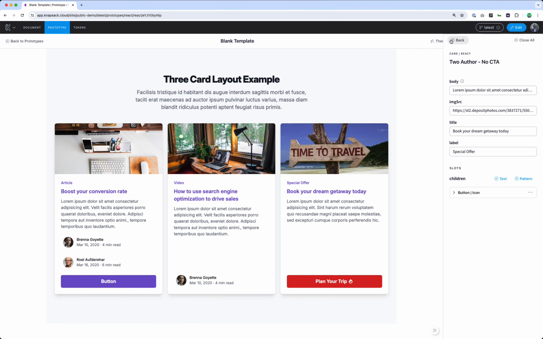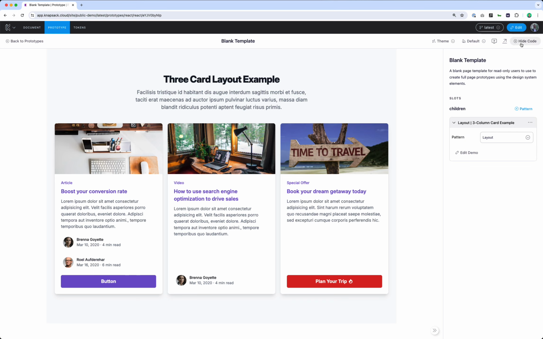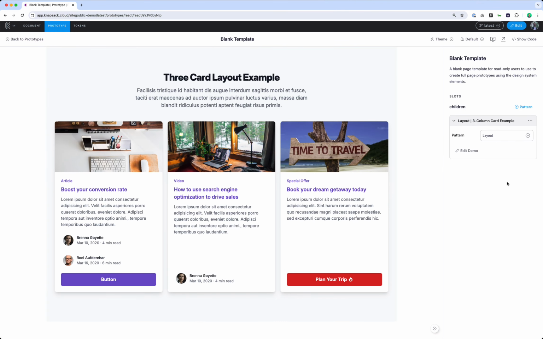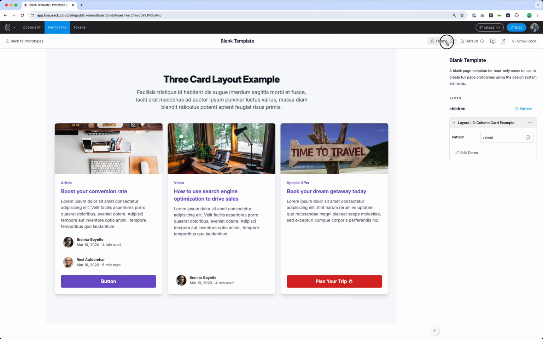I can kind of create this really quickly, and again, we'd see all the code is updated. My team can reference this and see, hey, here's exactly how we want this to look. You see I've got a button that says plan your trip, that's danger, there's an icon. All the things that I just did in the UI are reflected in this code. I can save this, I can apply themes to this if we have them set up. I can open this in a new window to share it with other folks.